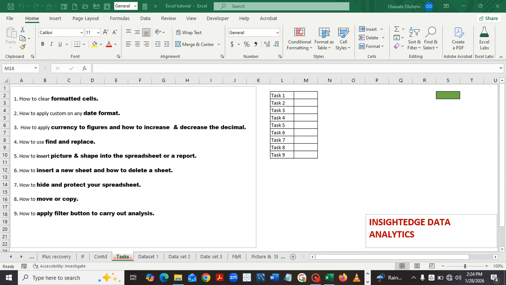Six, how to insert a new sheet and how to delete a sheet. Seven, how to hide and protect your spreadsheet. Eight, how to move or copy. Nine, how to apply filter button to carry out analysis. So now when we successfully execute a task, I will format this particular cell.